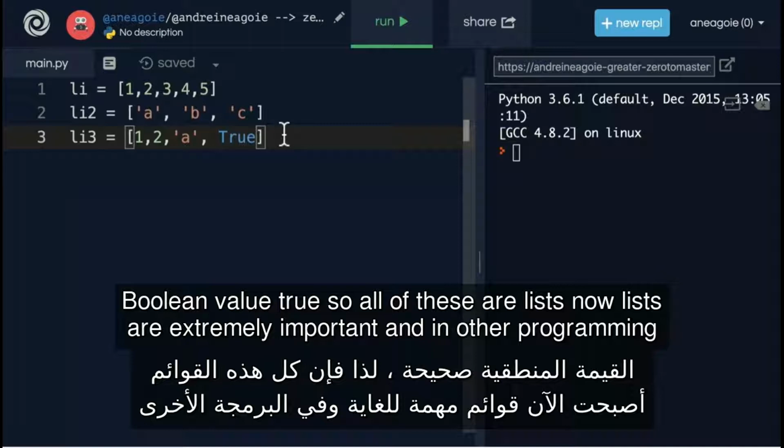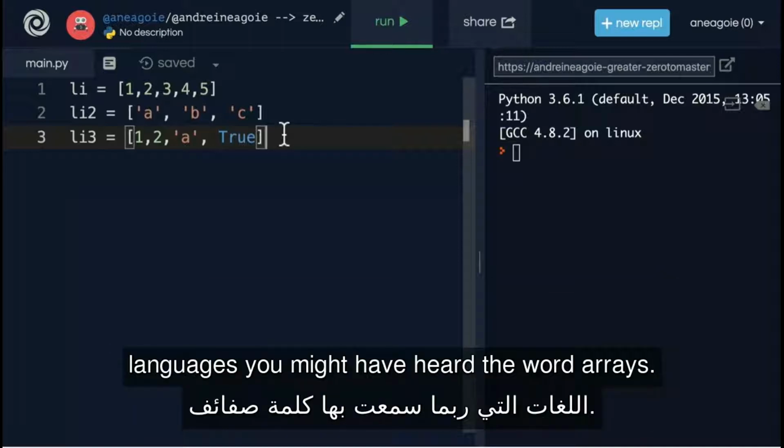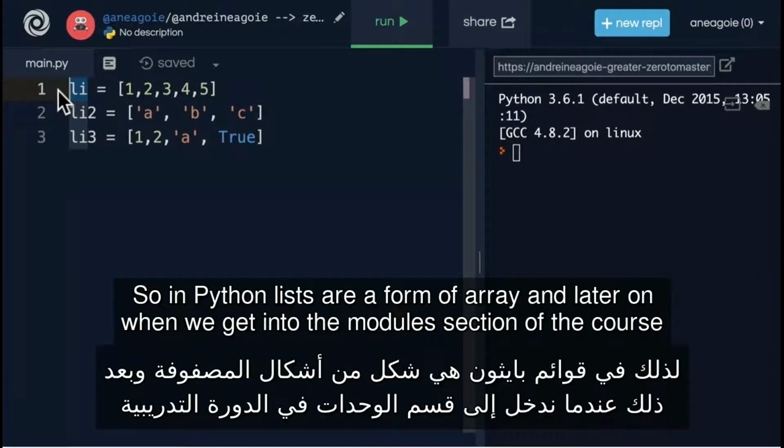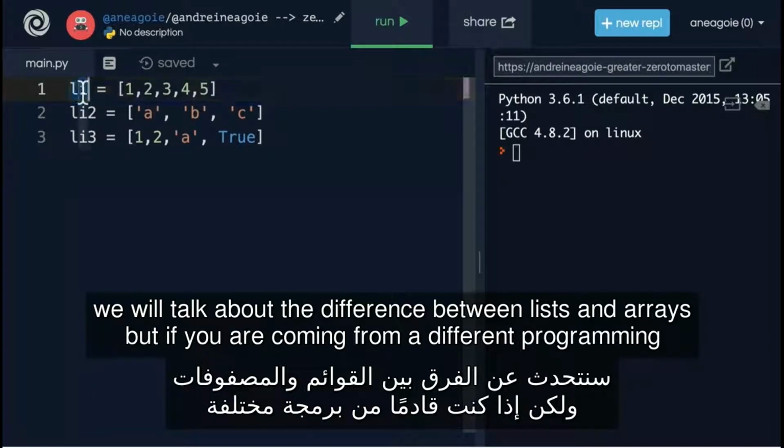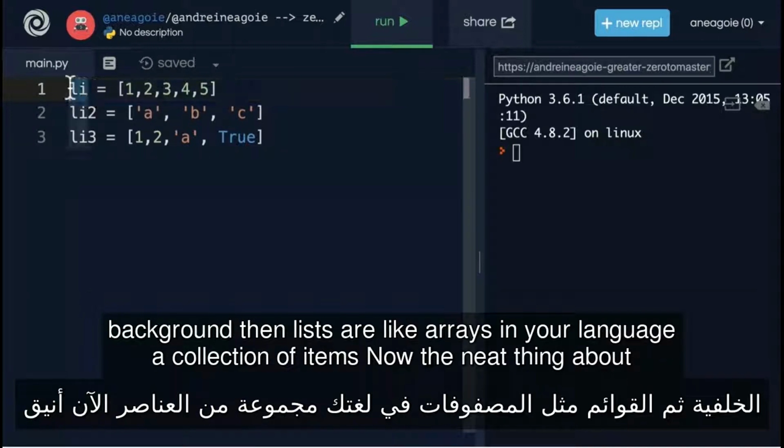Now, lists are extremely important. And in other programming languages, you might have heard the word arrays. So in Python, lists are a form of array. And later on, when we get into the modules section of the course, we will talk about the difference between lists and arrays. But if you are coming from a different programming background, then lists are like arrays in your language, a collection of items.